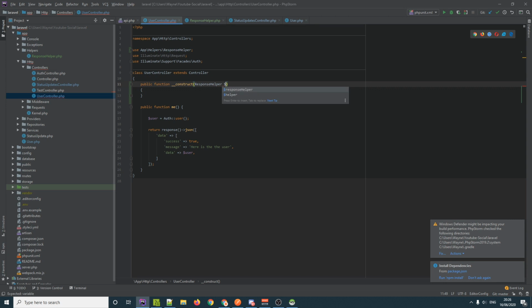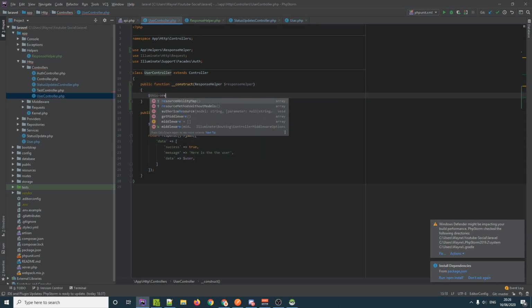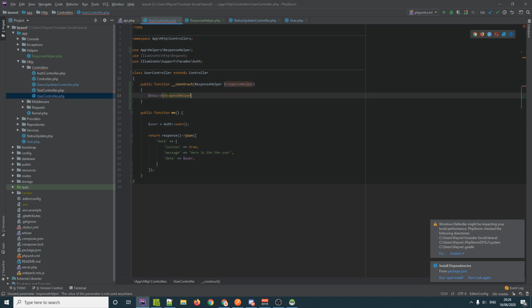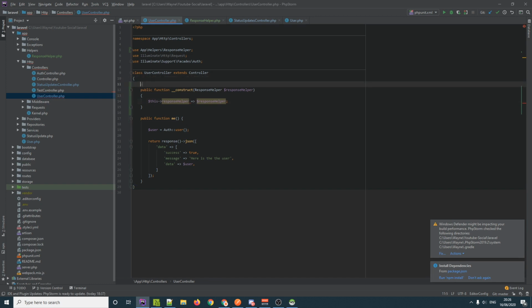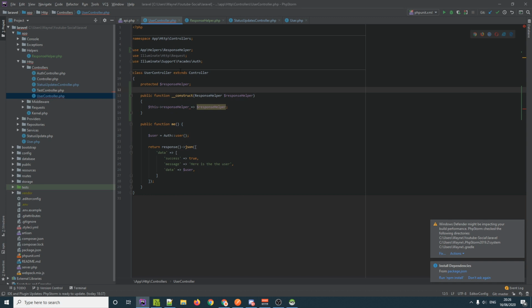And then we're just going to call it $responseHelper. Actually, I'm just going to copy it because I keep making spelling mistakes today. Response helper goes to response helper. And then don't forget, we need to make this a protected variable. Now you'll notice this is very familiar to what we do with our repository patterns, exactly the same thing. Okay, and that is not that, it's just equals.